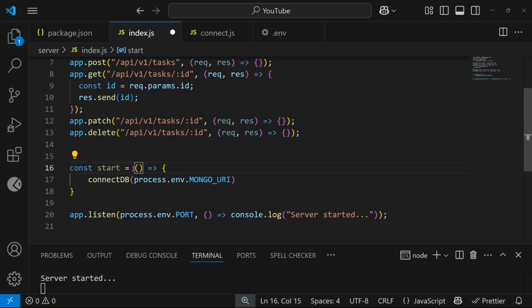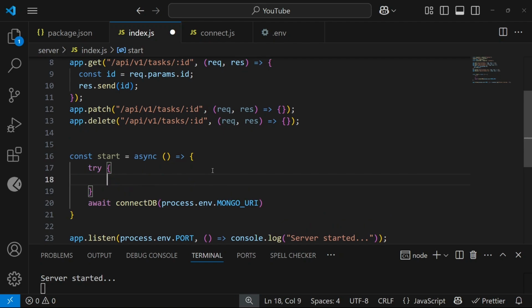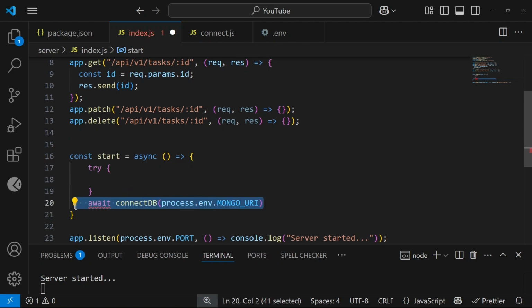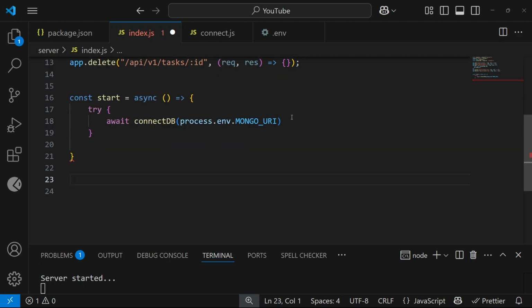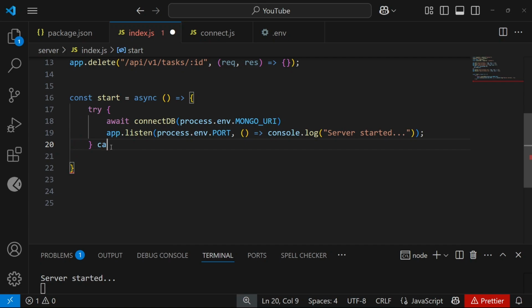To define this function as async, we're going to have the async keyword. And for the connectDB function, we want to await the results of the promise. Next, we need to add our try catch block. So we're going to have try, and inside the try block, we're going to have our await. If the promise is successful and we've connected to our database, we want to start up our server. So we're going to move app.listen inside the try block. Next, we're going to define our catch block, which is going to catch any errors, and we're simply going to log the error.